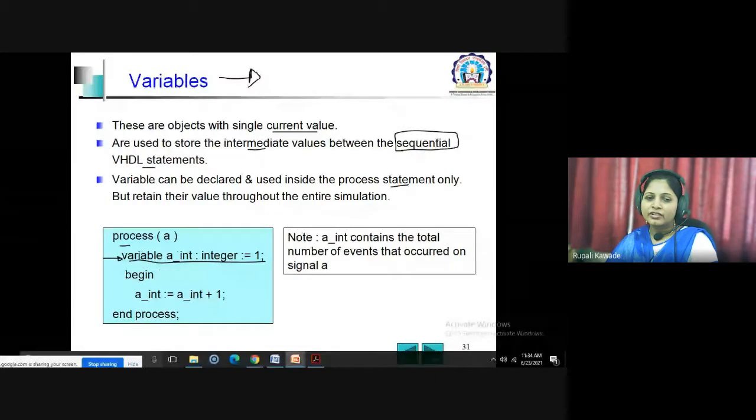Now here your a_int is a variable, and it contains the total number of events occurred on a signal A. So see, whenever your A changes, what is A? A is your sensitivity list. When A changes, this will start execution. Fine. So this is going to show you how many times there is an event, or there is a change in the value of A. That can be decided with the help of this variable statement.